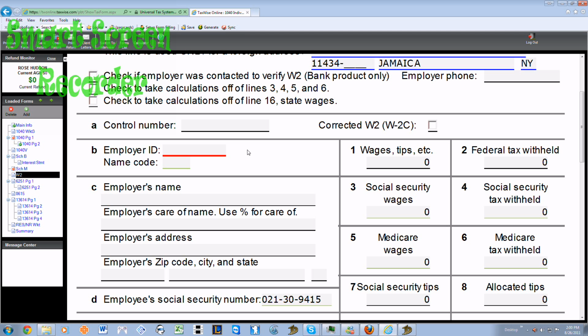I want you to head over to where it says B, employer ID. You will see the employer's ID on the W-2. You take a look at where it says employer's state ID, it'll give you 23-45678899. So that is what we're going to be using here. So it's going to be 23-456-7899.